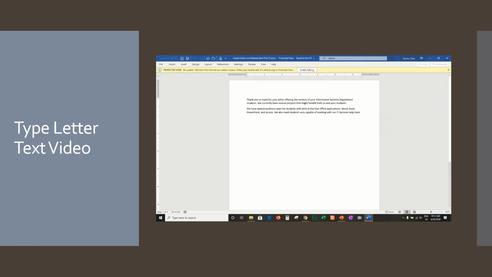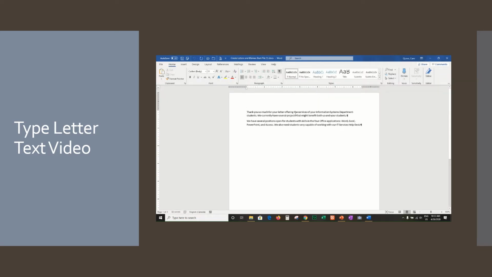Okay, so we're in skill number 1, type letter text. Basically here we're just going to do a little bit of typing and get some things set up. We will talk a little bit more about some other actions and activities. So remember, I've opened the file, create letters and memos start file, and I'm ready to start working on the skill. The first thing you need to do, and again we've talked about this before, is anytime you download a file from the internet, you're going to have the enable bar at the top. So we're clicking enable editing, which opens up my Word document.